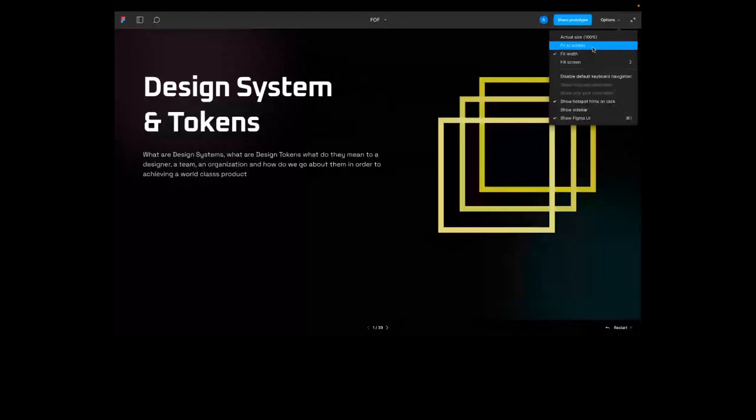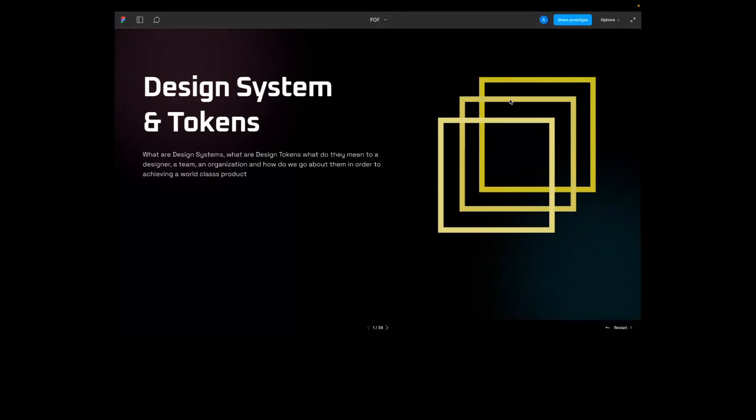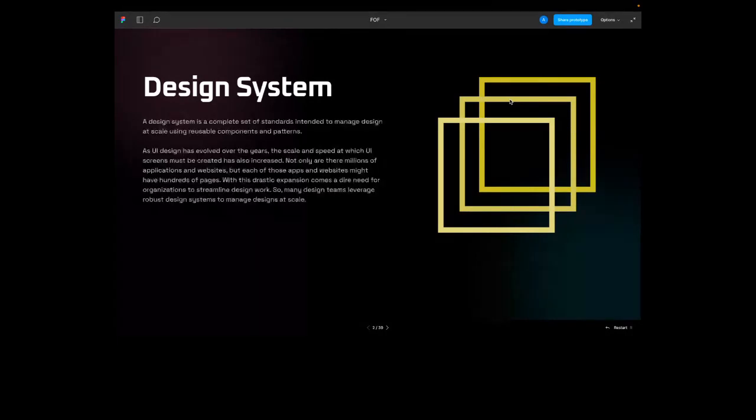Okay. So basically, what are design systems and the newer technology, design tokens? Design tokens have been here for a while, but over the course of the walkthrough, we should be able to get a full grasp of what everything is all about. So design systems: what are they, what do they mean to a designer, a team, an organization, and how do we go about them in order to achieve a world-class product?